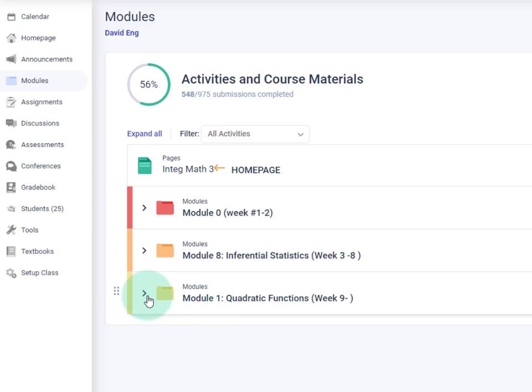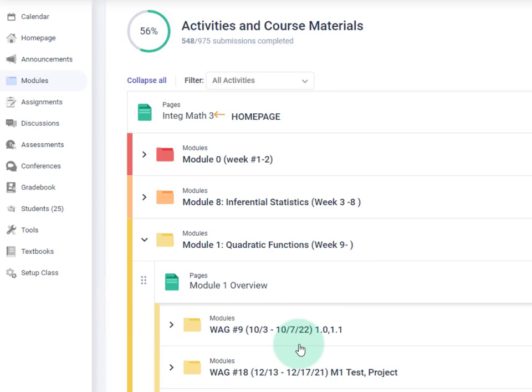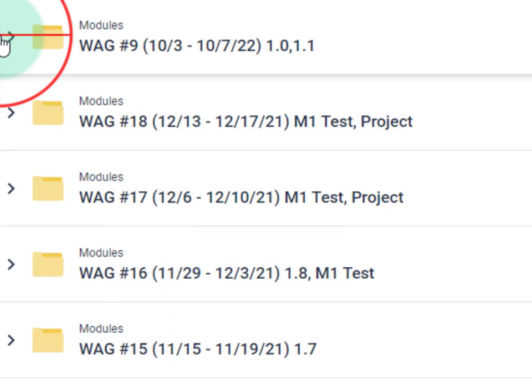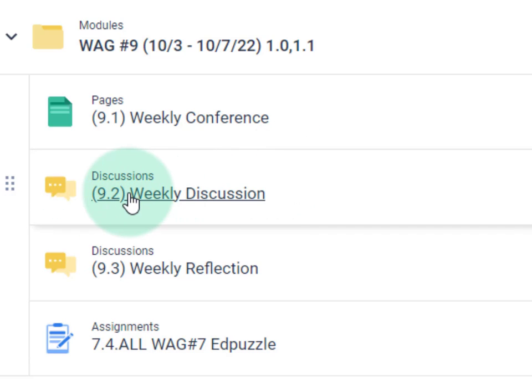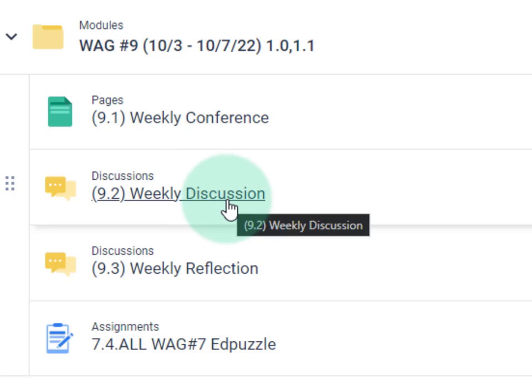Module 1, we're doing quadratics. You open up WAG 9. You'll have your video conference that has the Google Slides. 9.2 has a discussion this week about what is good and bad math evidence, like your work. I've collected work over the years, especially distance learning, and you have good and bad examples. So you're going to go through that Pear Deck in there and then tell us what that means for your work, and then respond to 2 classmates.